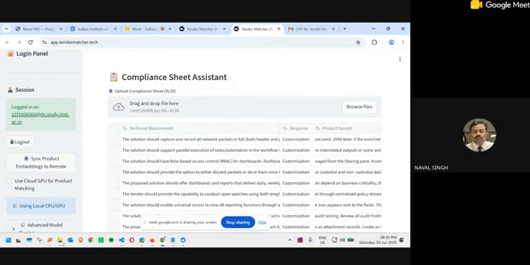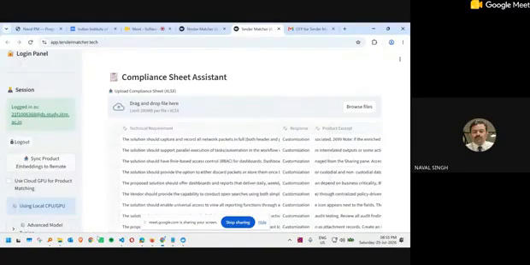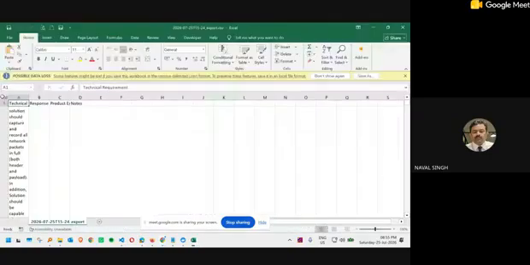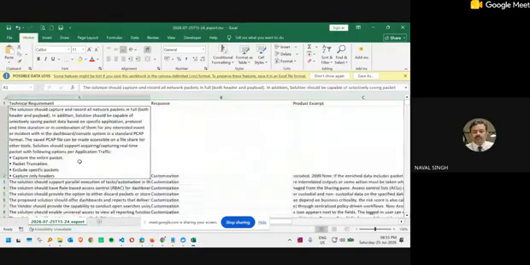Let me quickly show you on the desktop what I have downloaded. I think this one is the export. Creating this should take hours. This is not accurate, but it reduces a lot of my work. Something like this.